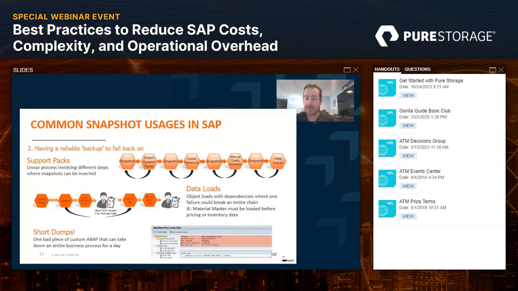That way, if a transport does happen to go in and you do start to see short dumps, don't wait for the developer to fix his code and then do a retransport. Get back up and running through that snapshot. Fix the code after, so you don't have users screaming, I can't create sales orders, I can't create master data, I can't do this in the system because some bad code went in, right?